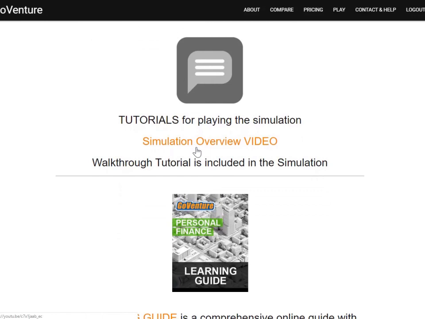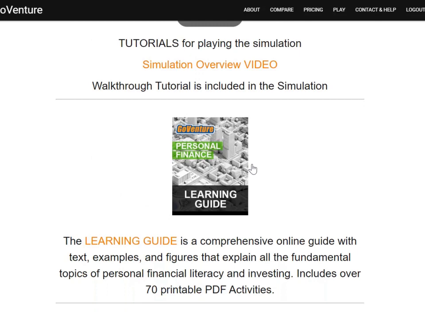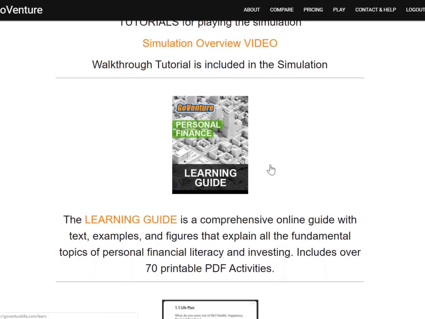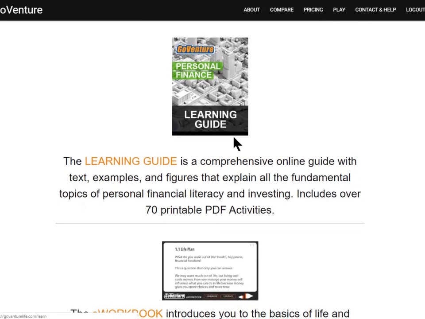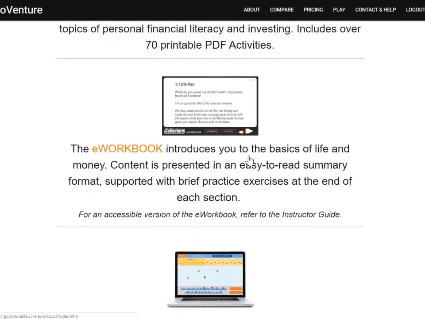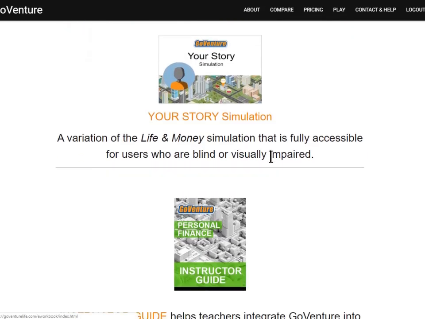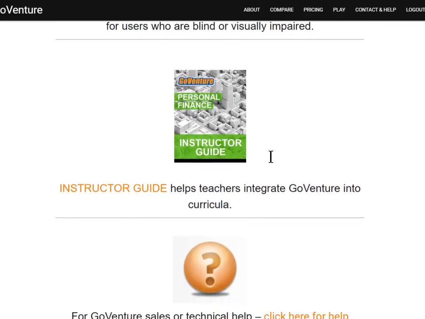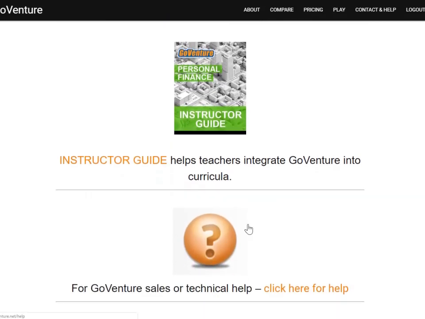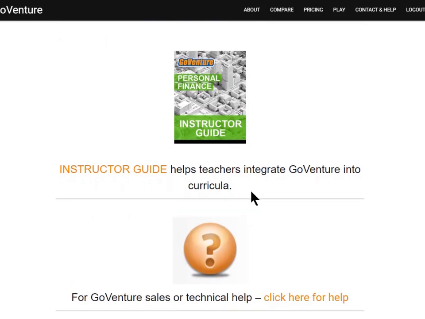Also, one thing to note in GoVenture is that anything that is orange is clickable. So all links that are orange are clickable, and you'll see buttons that are clickable as well. As I scroll down, I can see there's a learning guide, there's an e-workbook, online activities, videos, your story simulation, an instructor guide, and if you need help, you click on that button and you can reach our team that can help you with any technical issues that you may have.